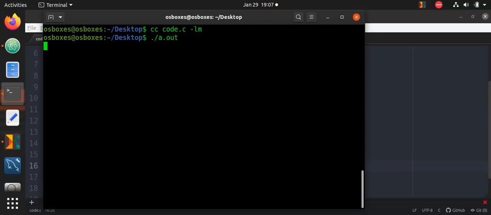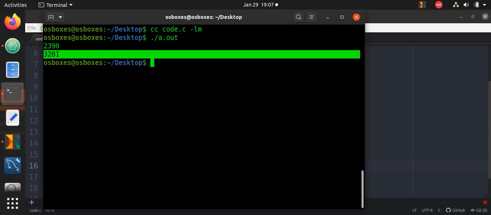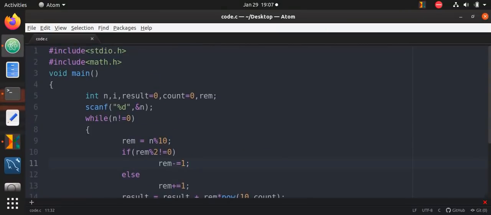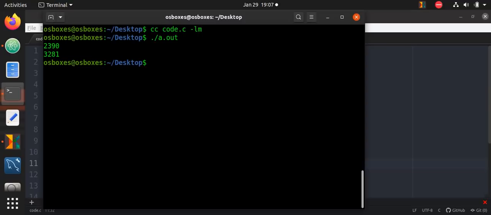Let us give the same number 2390. We get exactly 3281. This is your simple program to take each digit of the number, increase it by 1 if it is 0, 2, 4, 6 or 8, and decrease it by 1 if it is 1, 3, 5, 7 or 9. So these were the first two programs that we could solve in this session.